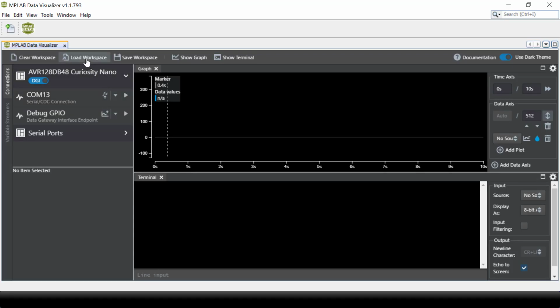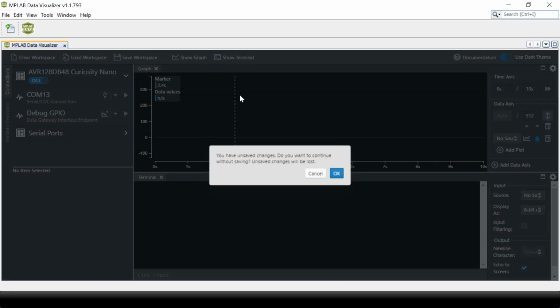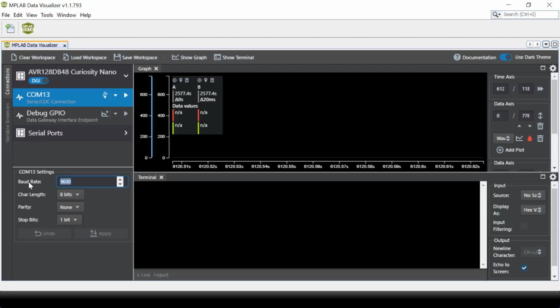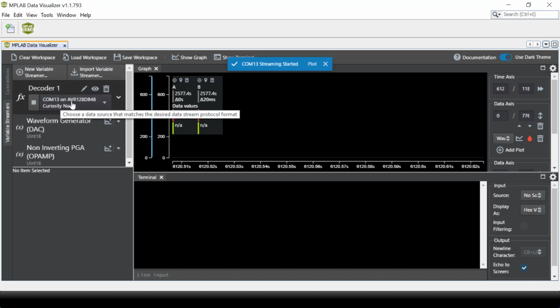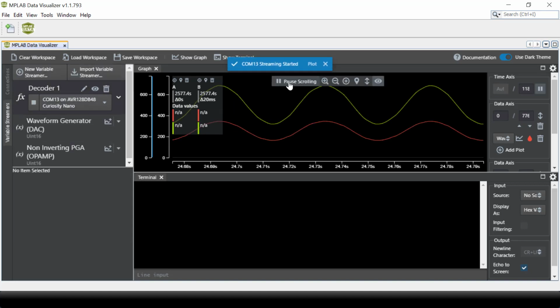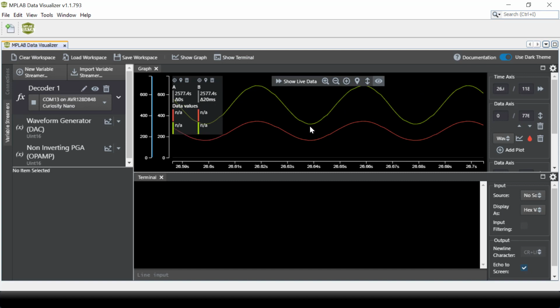As always, we have to load the workspace. Select assignment 4. We have to make sure that the COM port is set to 115200, apply and play. We have to make sure that the decoder has the user as an input source. Then we can show live data. And here we can see that the output is twice as large as the input. Exactly as what we saw during the simulation.